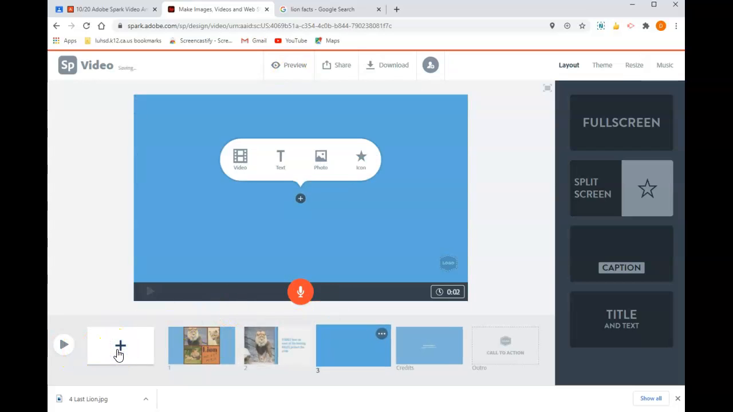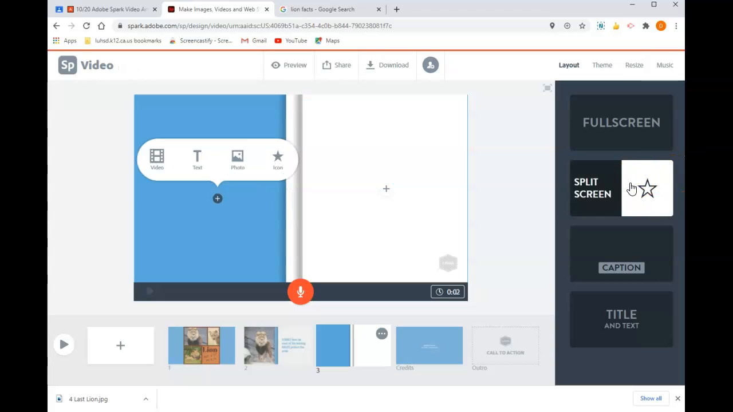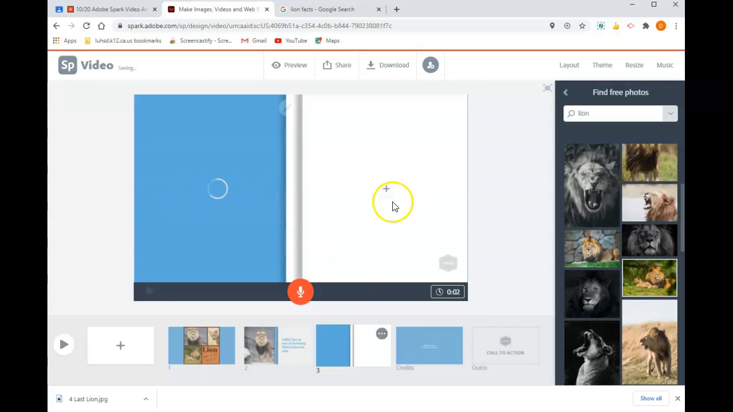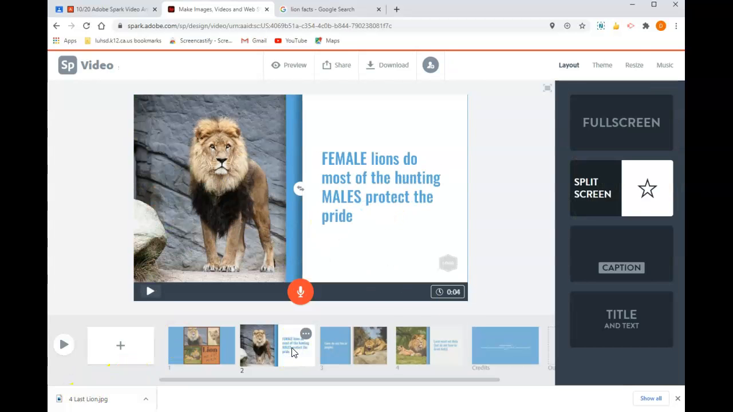Add another slide. I like the split screen again. Again, a photo and a fact. All right, so let's go with this picture here. Four seconds is how long Adobe Spark is going to have this picture and this text up. But what if I need more time than that in case people need to read more? I have two choices. I can either extend the amount of time that that picture is on the screen, or I can actually narrate it myself so it'll stay on the right amount of time. So let's just do that. Female lions do most of the hunting, but males are there to protect the pride. All right, there we go.